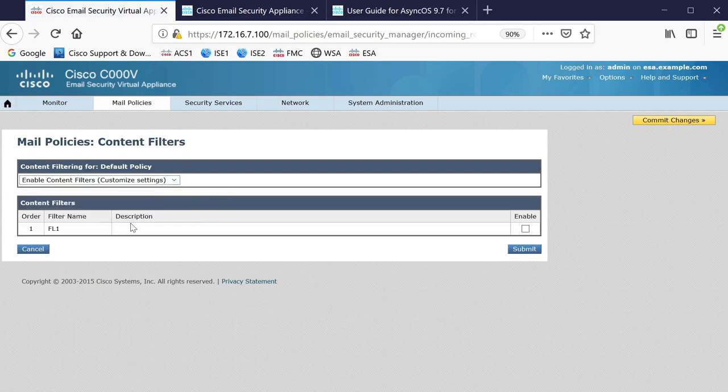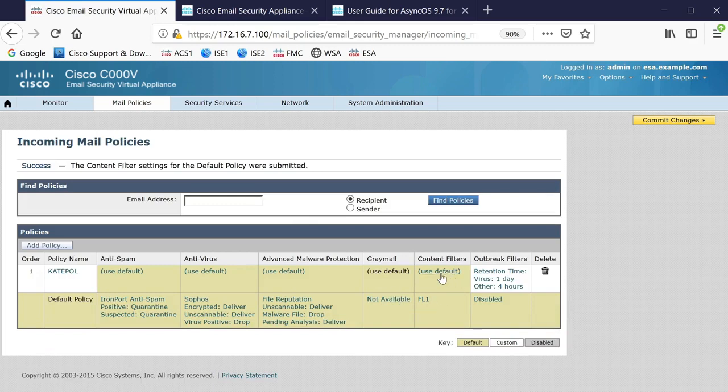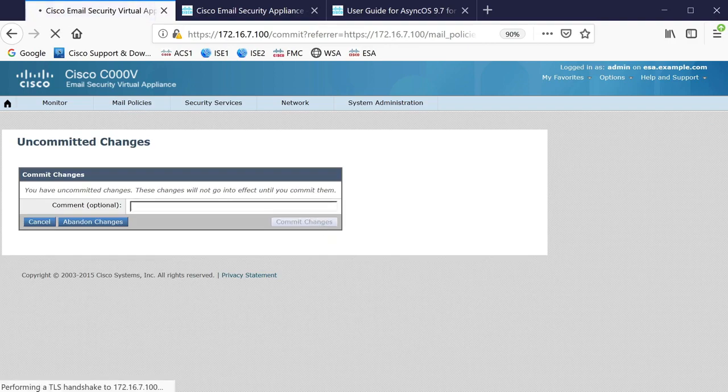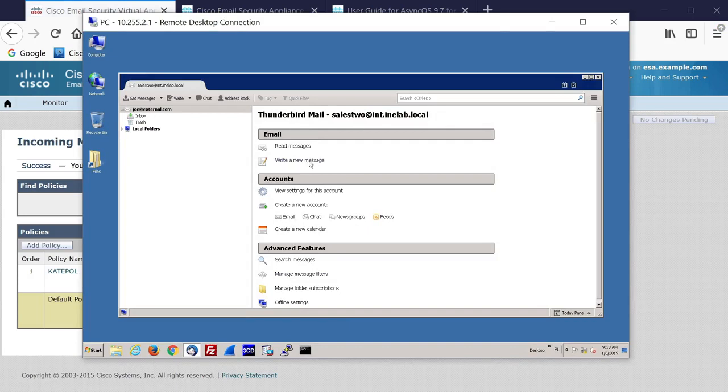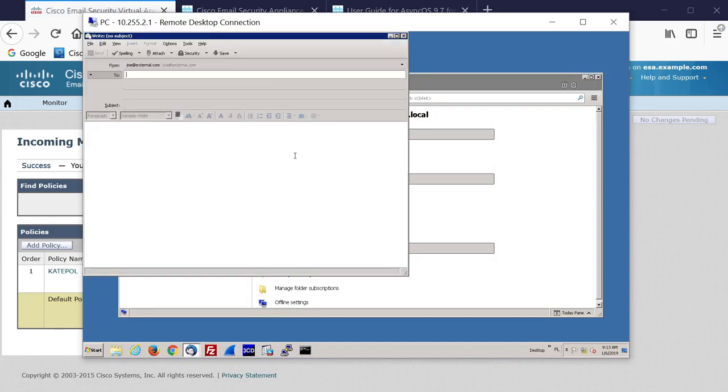We'll say enable FL1. You can define multiple filters within a single policy. And we will also do the same for Kate. It uses the default settings, which is fine. So the filter is now running in both policies, default and the Kate policy. We will now commit, push this change, and it's time to test it. You will send a message to two users, admin and Kate.